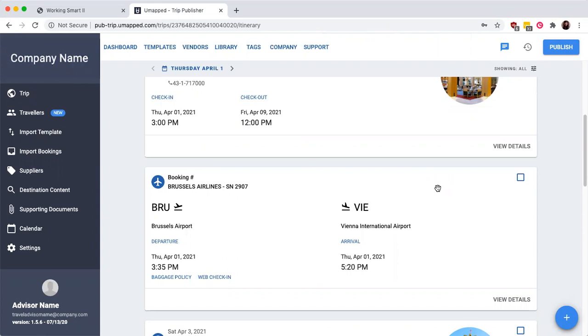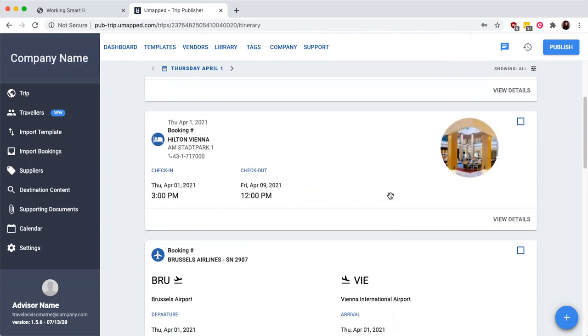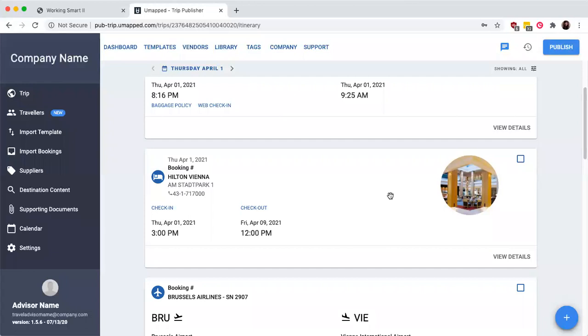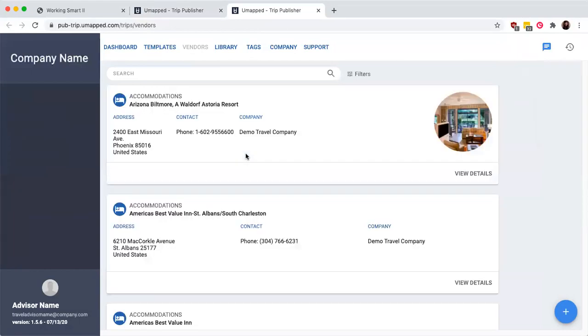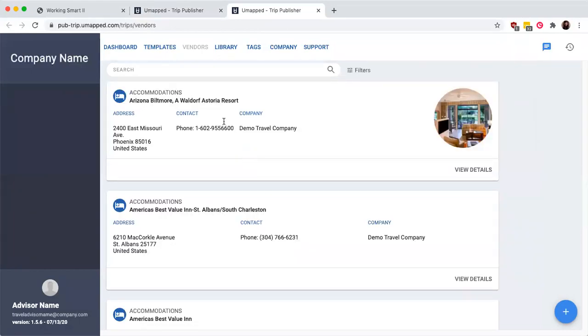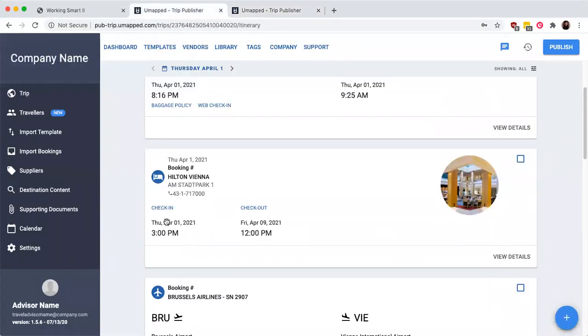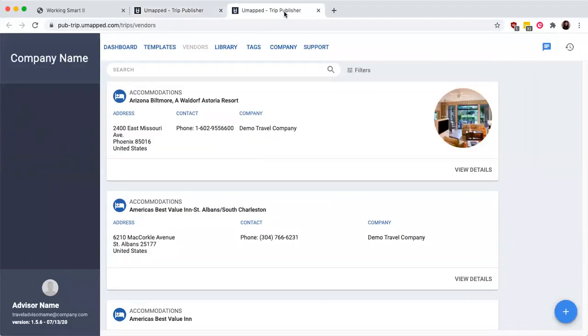So there are two different ways to manage and create vendor profiles. First, you can customize and create vendor profiles from the vendor dashboard. So from this screen right here. Or you can customize or create your vendor profiles from within your templates or the trip itself. So let's talk a little bit more, first of all, about option number one. You can customize and create vendor profiles from the vendor database.